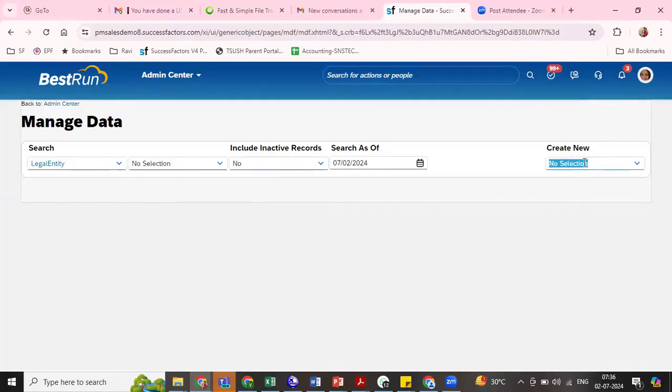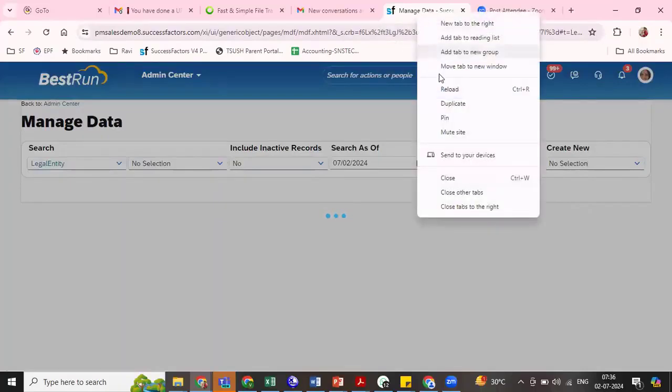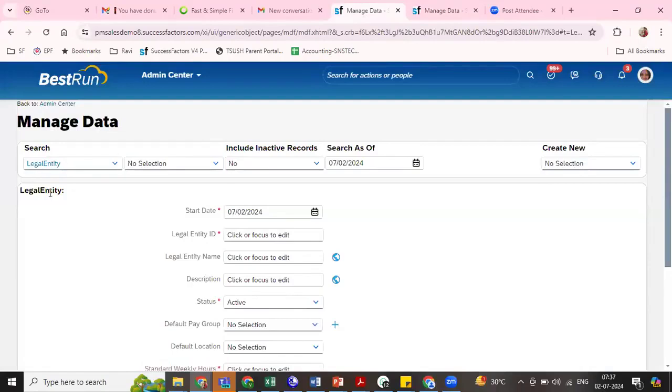So I go here, create new, and search for legal entity. Now, why do I see this as a legal entity? If your customer says, I don't want to call it legal entity, I want to call it company, where can we change that? The label is showing as legal entity. I don't want to have it as legal entity. Instead, I want to call it a company. How can I change that?